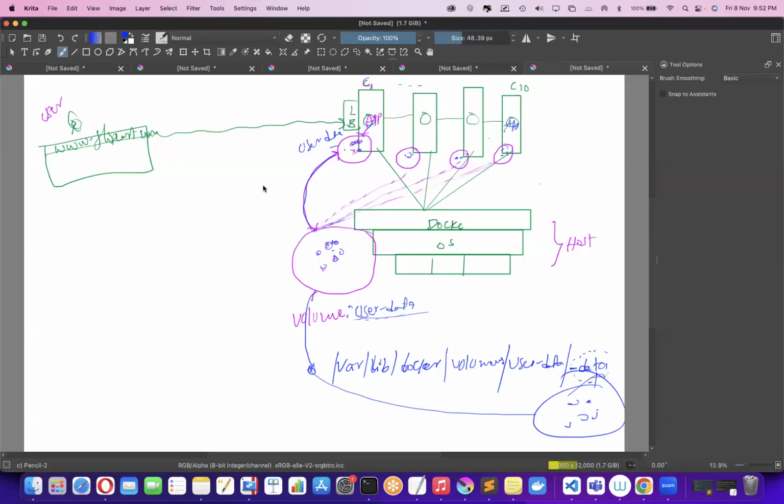Sir, for multiple volumes, do we need a different mount point path for each, or can we attach only to the same path?